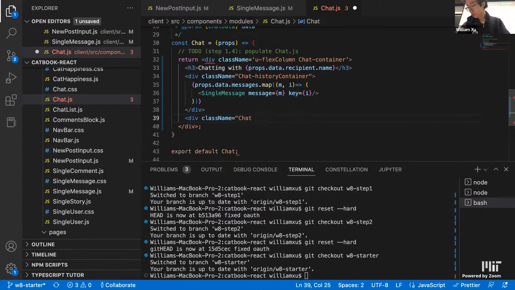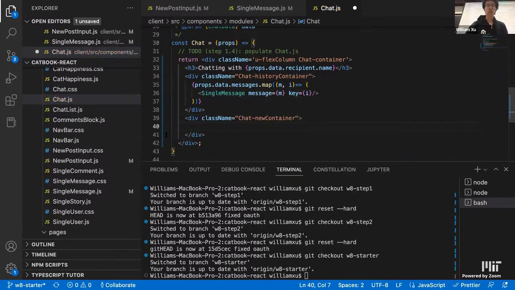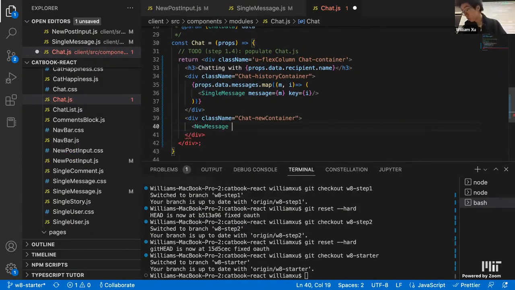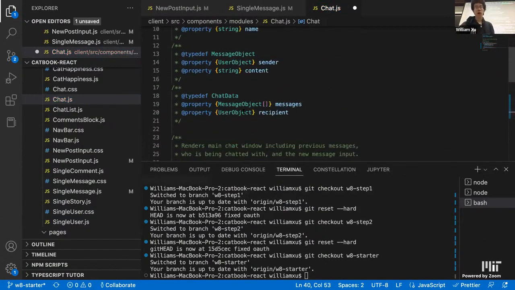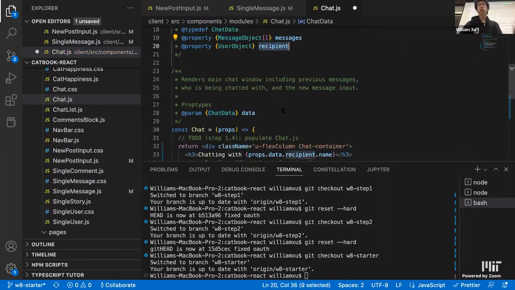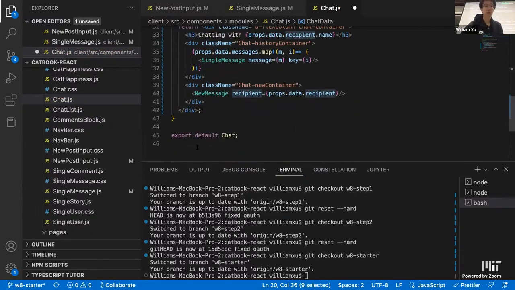Let's put this in as well. So we're just going to use the component that we just made, which is new message, and we're going to pass in the recipients like so. So again, chat has a prop called chat data. Chat data has both a list of messages as well as a recipient. And so what we want to pass in here is just the recipient object itself, so we can use it in the new message submission later on. All right, so that's step 1.4 complete.